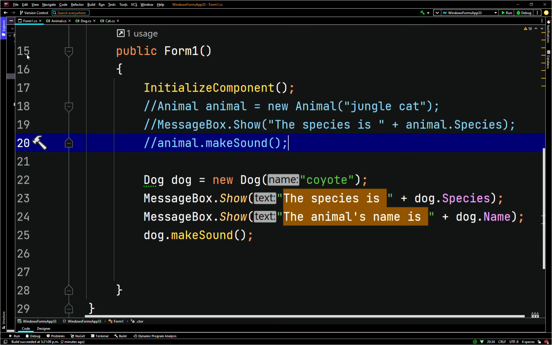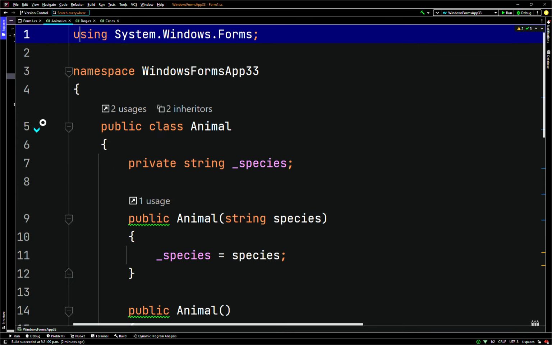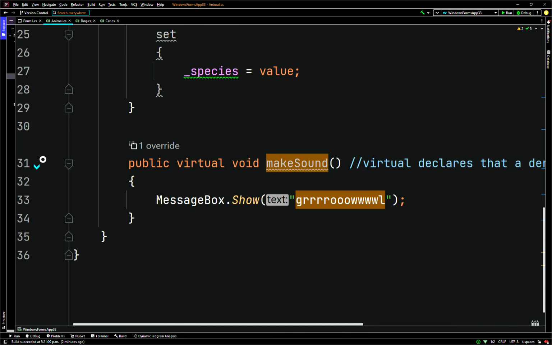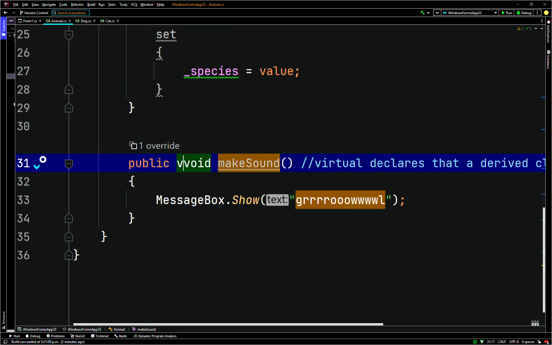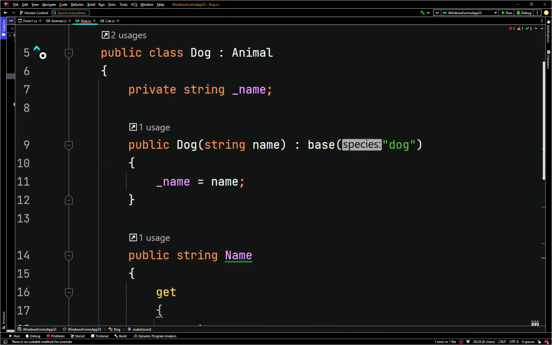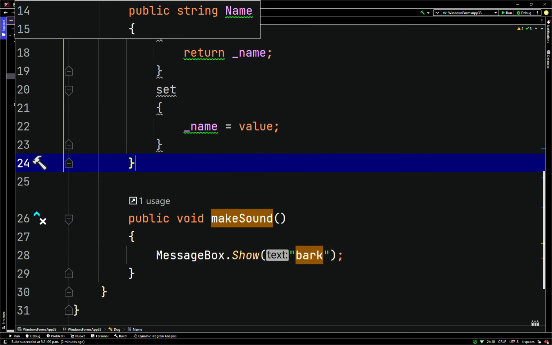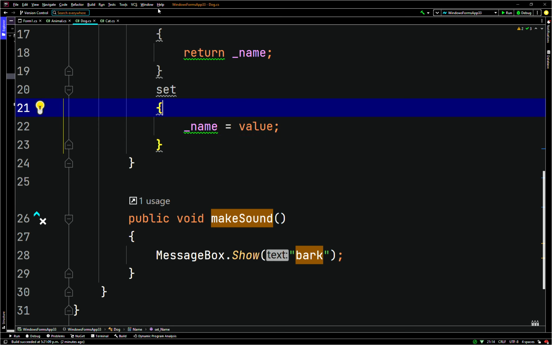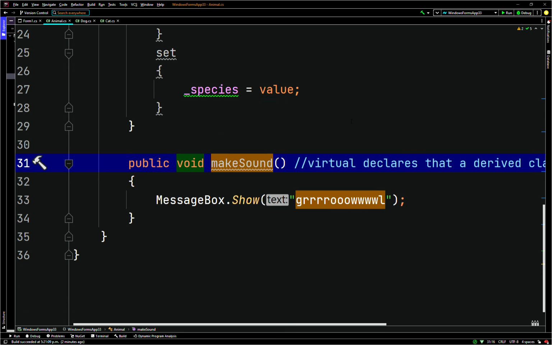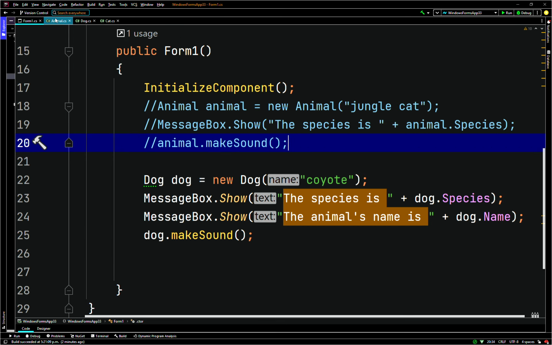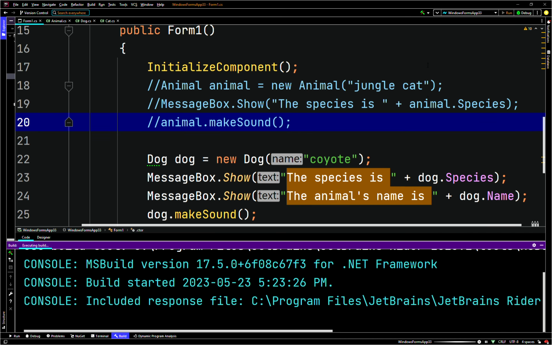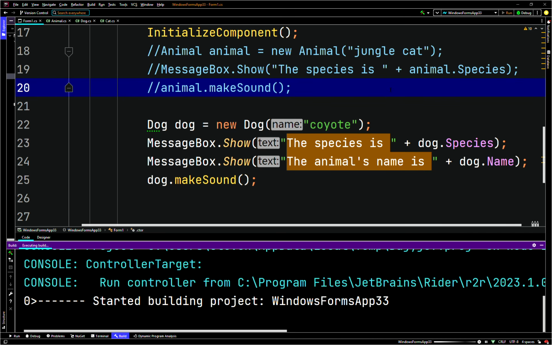Let's try one thing here. Let's go to the Animal class, take out virtual, and then go to the Dog class, take out override. Is there an error? Just a warning. Nothing, just a warning, okay. Is it going to run? What's going to happen here? So let's try that, see what's going to happen. What do you think is going to happen?